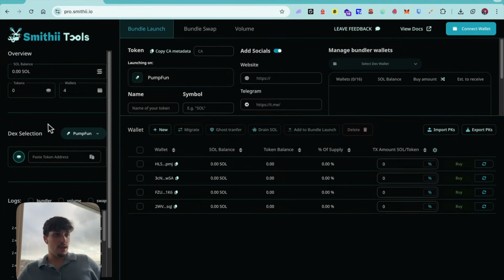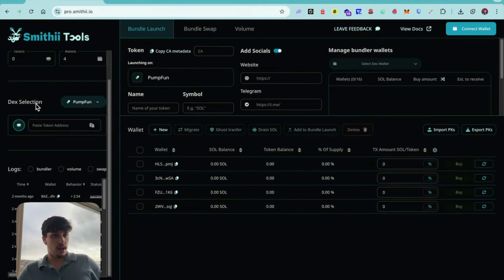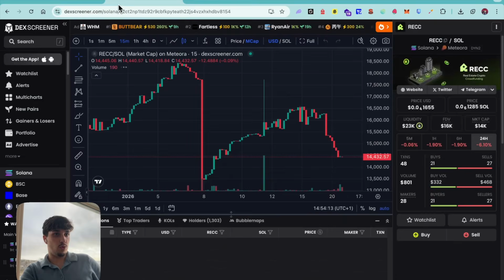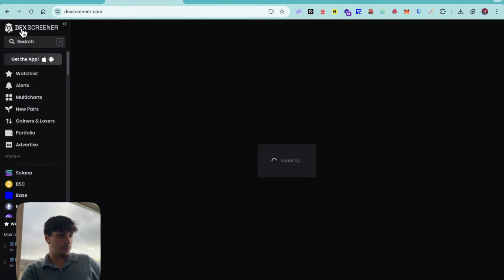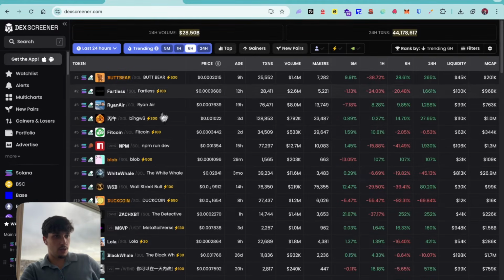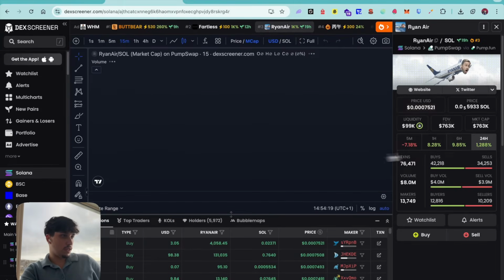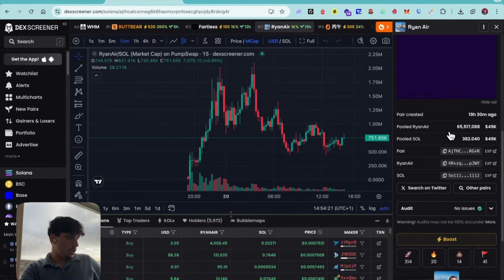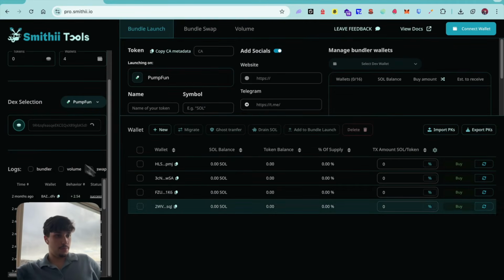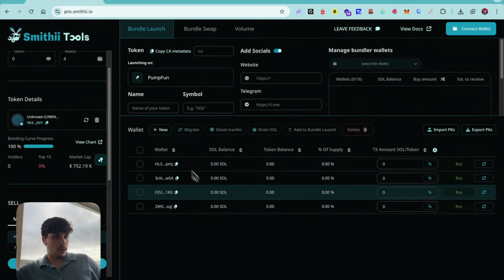So what we will do here is put in a token address, for example from Pump. Let me go to Dexscreener. We will take a random one, for example this Ryanair, which is cool. And we copy the contract address and paste it here. Cool. Now, here we can add wallets.